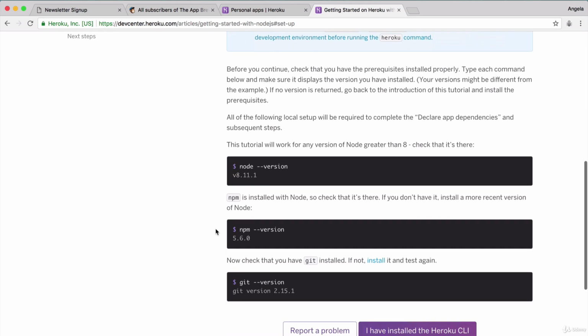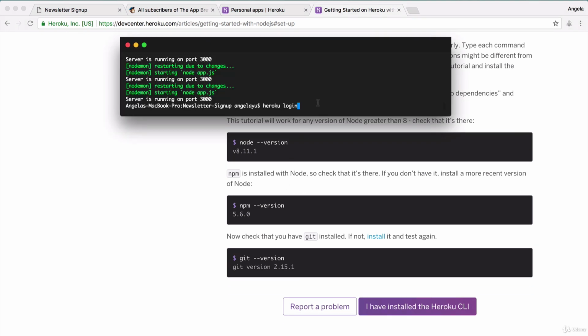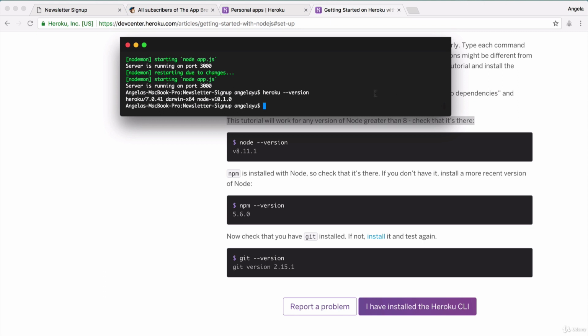Now, once you've authenticated, then we can go ahead and do the other version checks. So for example, you can check for the version of anything you've installed just by writing the item, say heroku, and you can say --version. So our Heroku is currently up to date and it's running 7.0.41. Now the next thing is that they're saying that this tutorial will work for any version of Node greater than 8. So we can check that our Node version is greater than 8, and it is. It's 8.11.1.